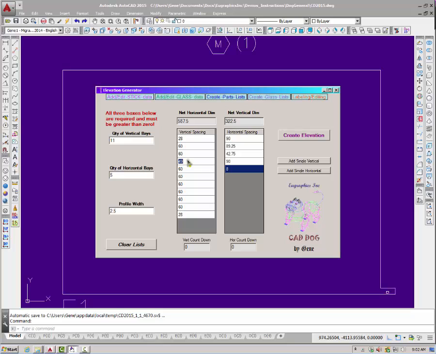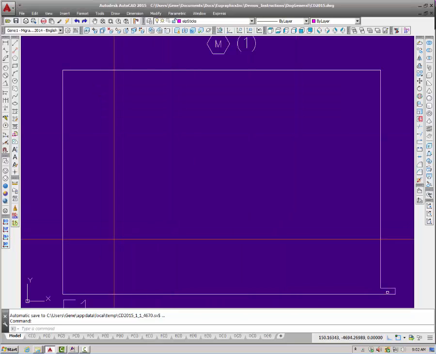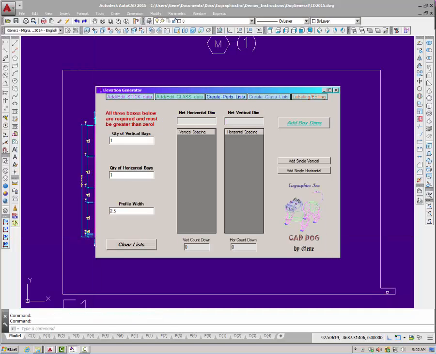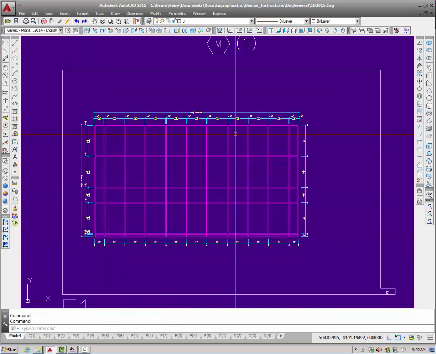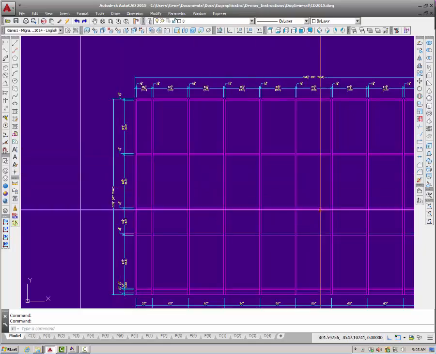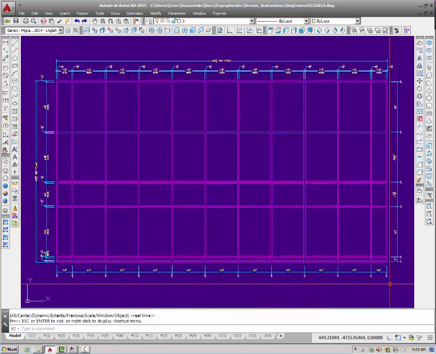When you are happy with the numbers, press the Create Elevation button, pick any point in model space, and your elevation is generated with net frame, DLO, system width, and mullion centerline dimensions included.